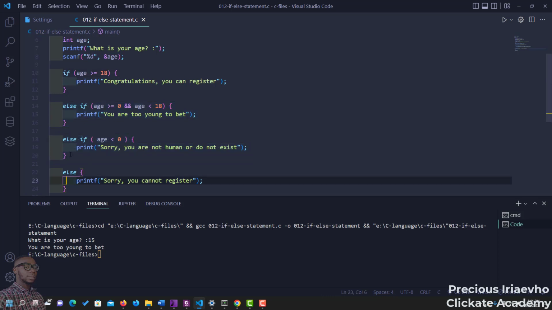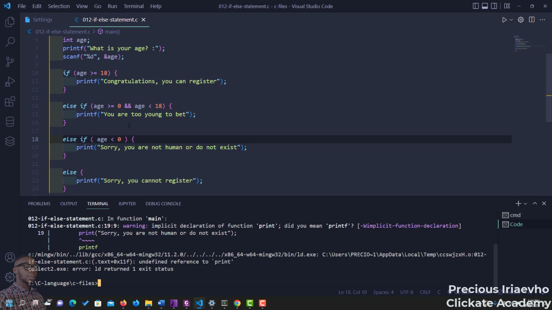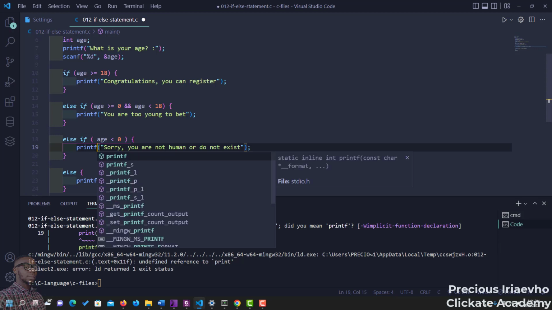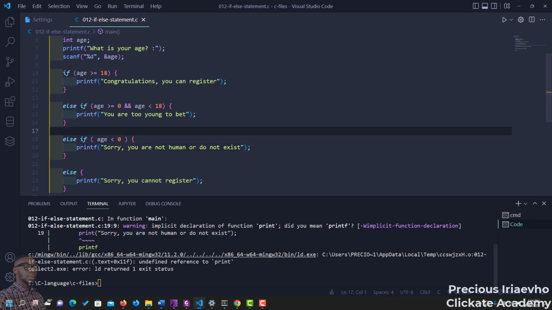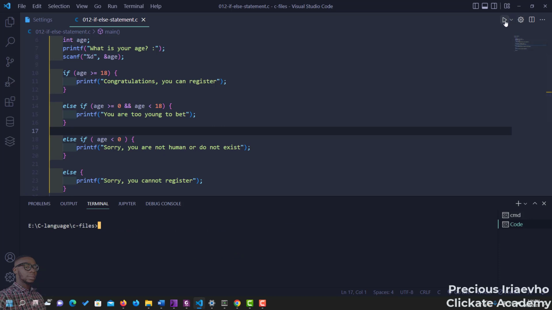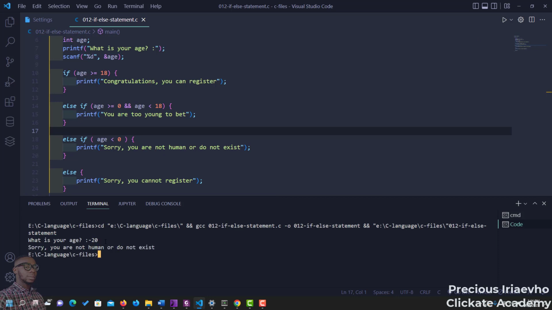You can use 100 else ifs, but then you will see why it becomes tasking if you have a lot of else if. So let's test this one that we just put in. Sorry, printf. Why do I always say print? So printf, let me clear this terminal, so much errors. Good. So let's say the age now is minus 20. You see, it says, sorry, you are not human or do not exist.